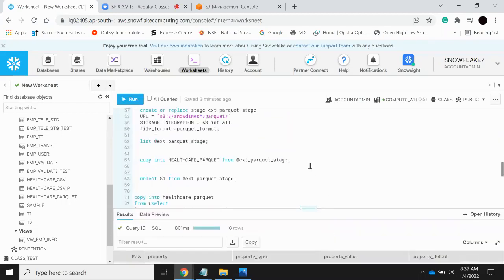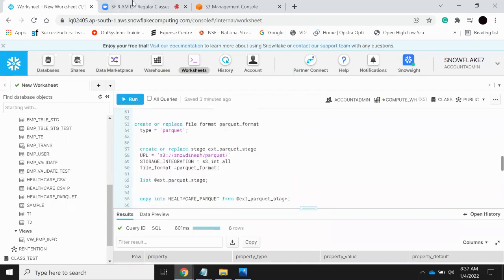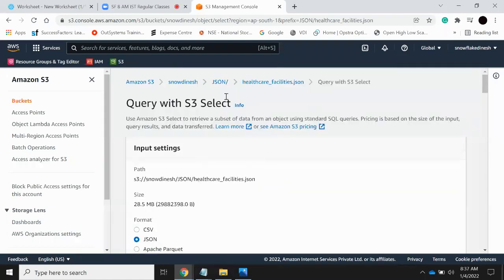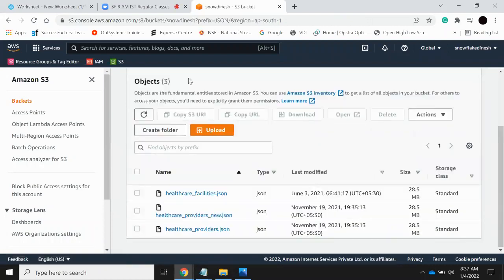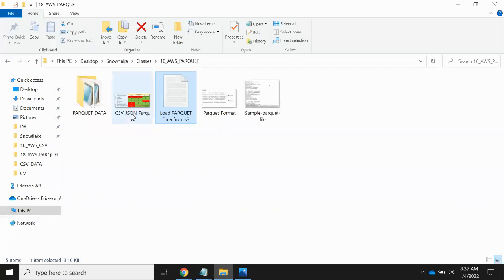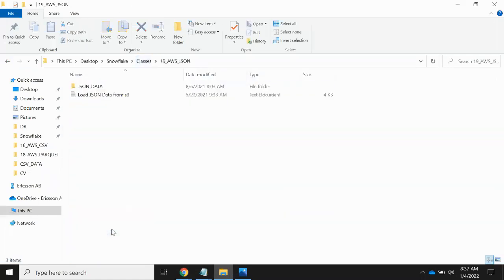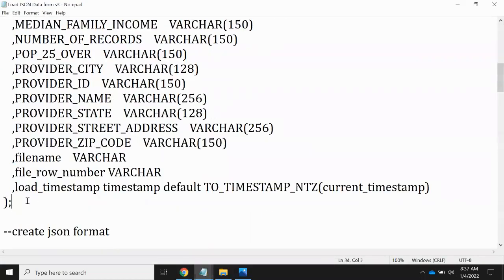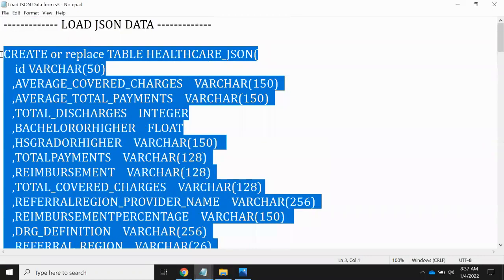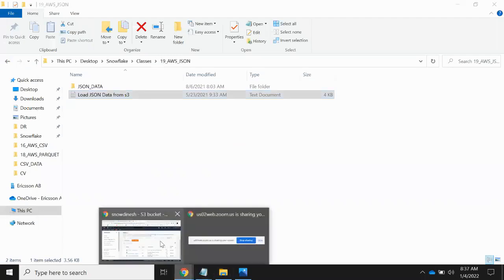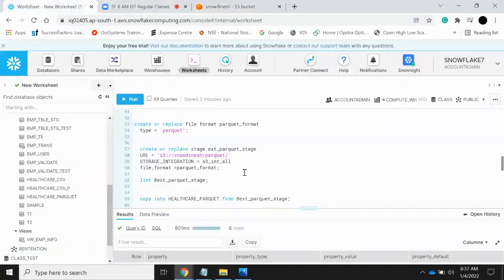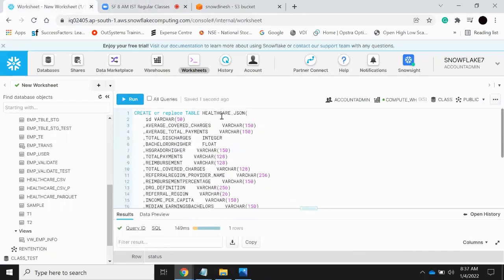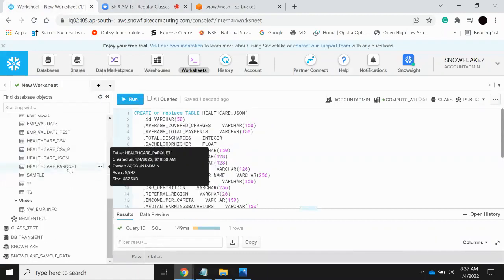If you are using the same role, within the same role, we can access these files. Now let's pick the files from the JSON folder, and then we will try to load them into a JSON table. So for that, let's come here. JSON. I will send you all these file formats so you can directly try to implement it. So this is the structure here. Then we get a healthcare JSON. This is a JSON structure.